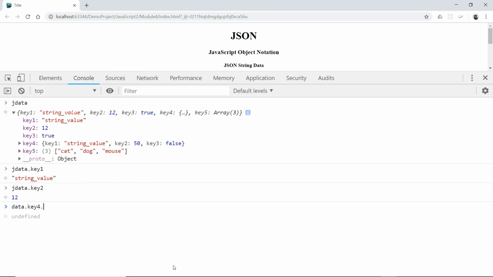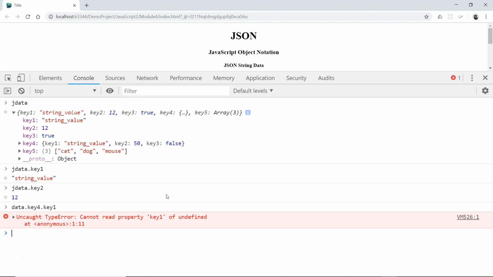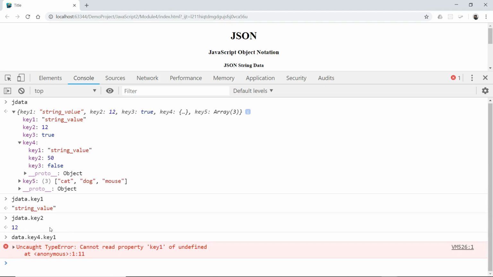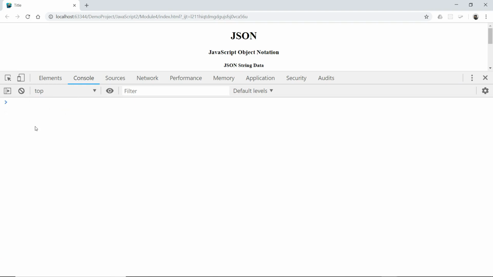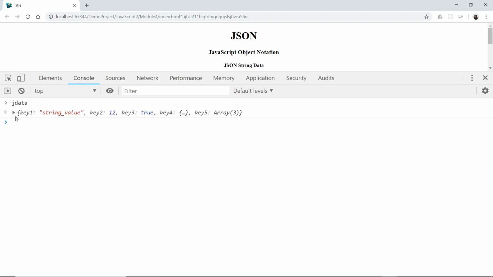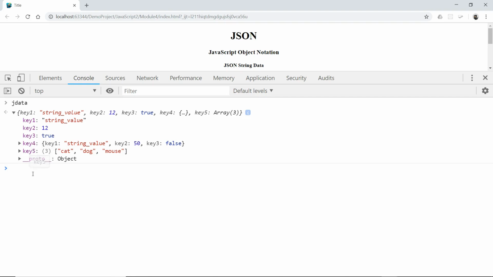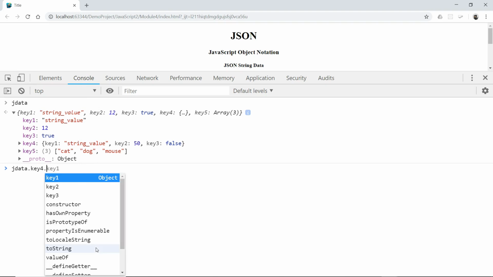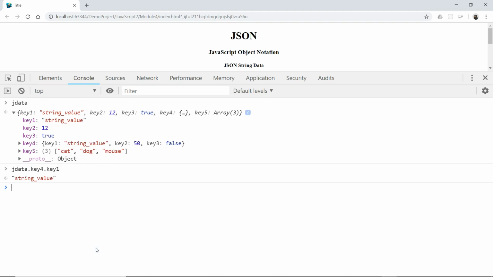data.key4.key1 has an error. Let's see what happened here. Key 4 key 1, do you have an error here? Oh, it's not data, it's jdata. Let's clear again. jdata, that's the object here. I want to get key 4 with the key 1 here. I go jdata.key4.key1. So there it is.